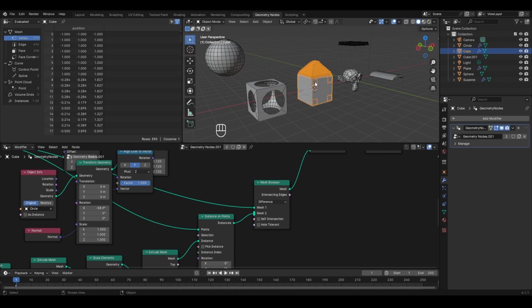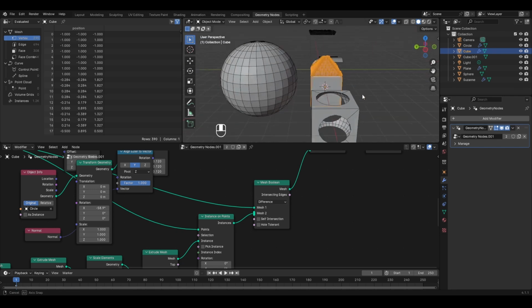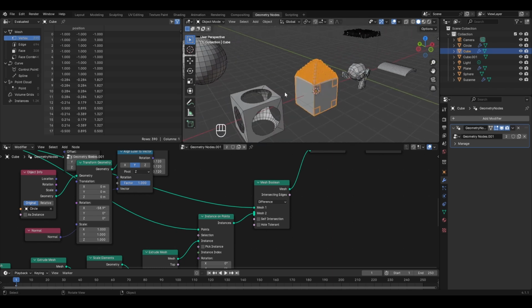Now even though this is not the final result that we need, it still helped us because now we have a clear idea about where we need to place the windows on these faces. We'll be adding a window over this face, similarly at the back face and also at the side faces. So once again, this mesh boolean node simply subtracted the geometry of mesh 2, which is the windows, from the geometry of mesh 1, which is the house.